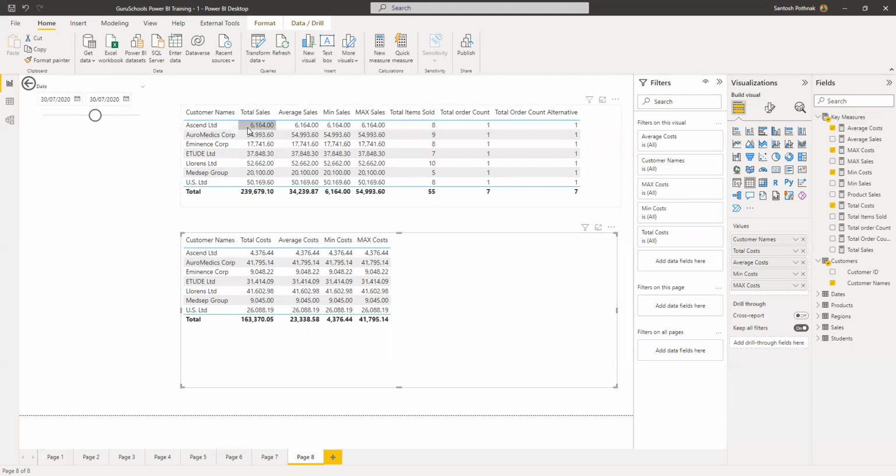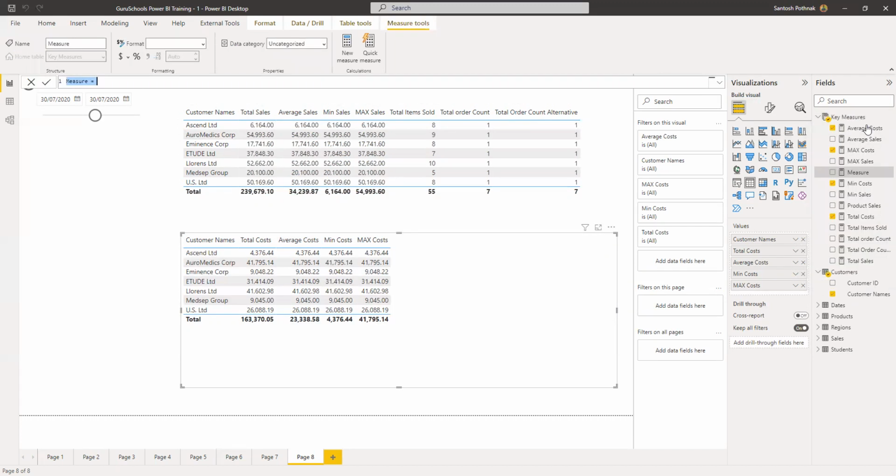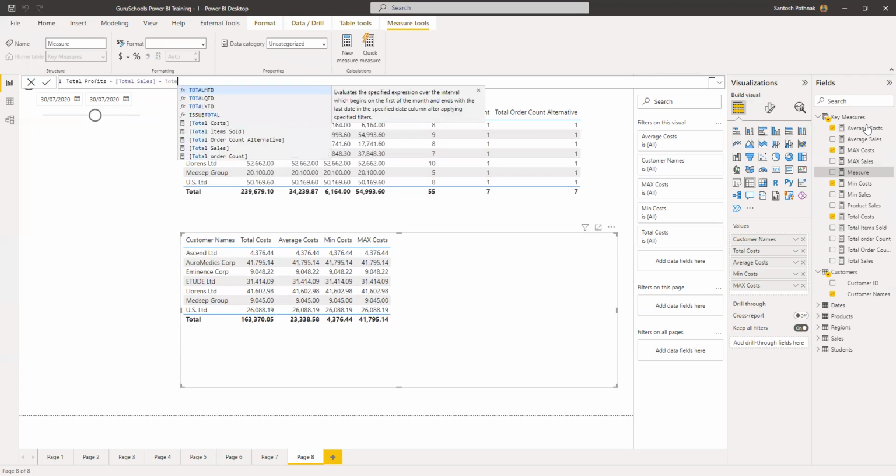This is the total sales, 6,164, right? For the same person, the total cost is 4,376. That means the total cost that has occurred is this much, but the sales has happened this much. So the profit is what? Total sales minus total cost. So what I do here is measure branching. That means I will not write any formula to subtract that. I'll just use total profits. I use measure minus measure. Total sales minus total cost.